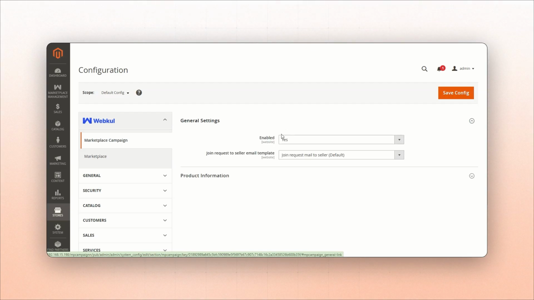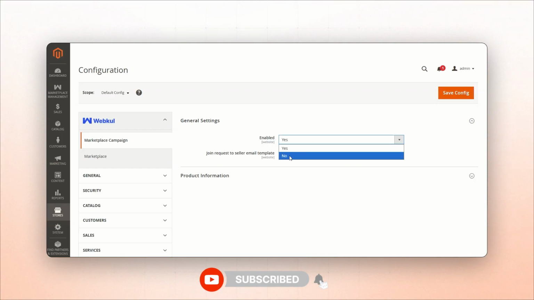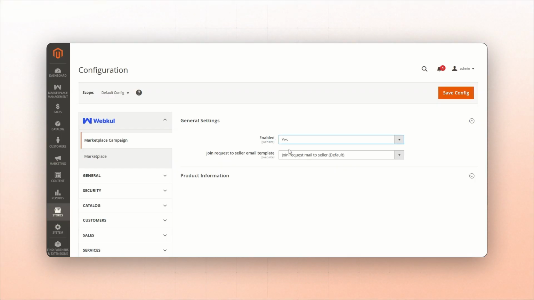In General Settings, the first option is Enable, where the admin can enable or disable the module by selecting Yes or No. I selected Yes to enable it. The next option is Join Request to Seller's email template, where the admin can choose which email template to send when inviting sellers to join a campaign. A default one is already selected. In the Product Information section, the admin can view details like the author, version, user guide, store extension, tickets, and customization services. After configuring everything, click Save Config to save the settings.